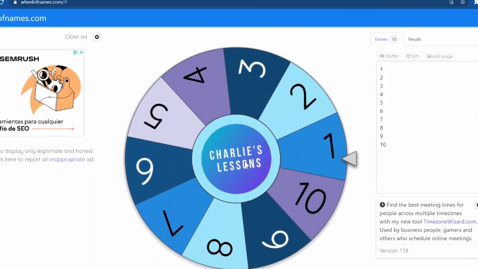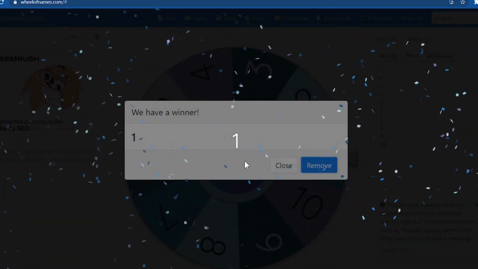Idea number 6 is a wheel of numbers, and what I do is I ask the students to spin the wheel, and whatever number they land on is the number of sentences they have to produce in the target language of the class. That would have been a very lucky student.